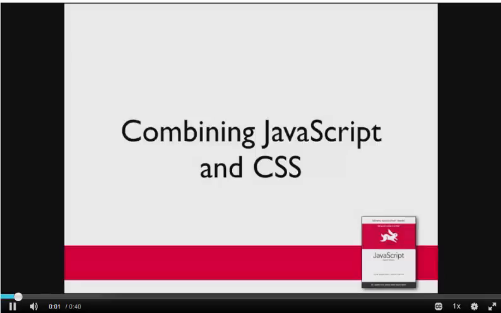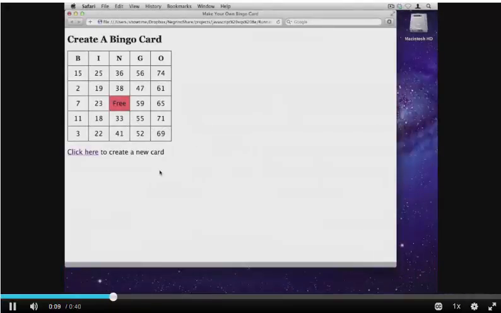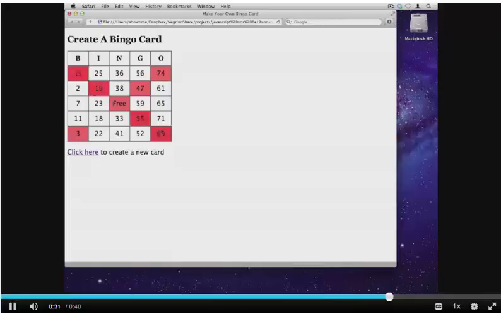You can use JavaScript to control the CSS that defines the visual look of the page. In this example, we're using JavaScript to change the background color of cells in the bingo card that the user selects. For example, here, here, here, here, here, here. When the user gets a bingo, that is 5 in a row, we use a combination of JavaScript and CSS to flash the winning squares and let the user know that they've won.